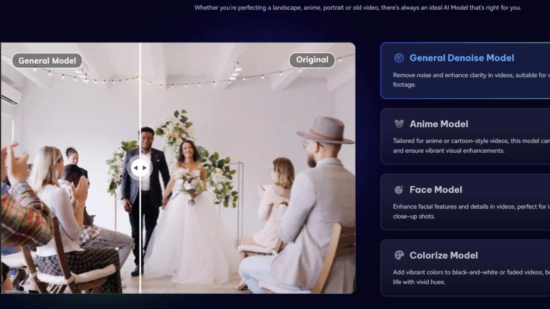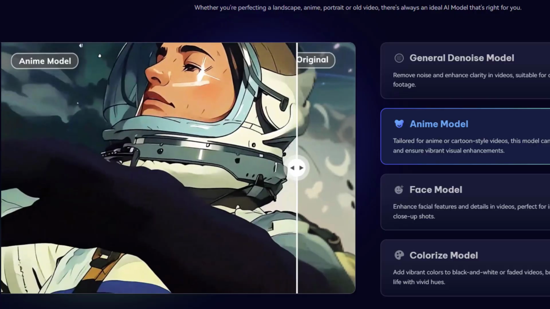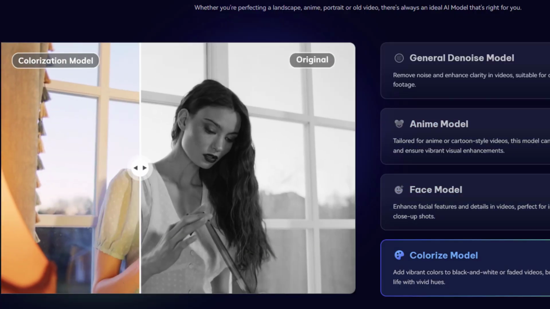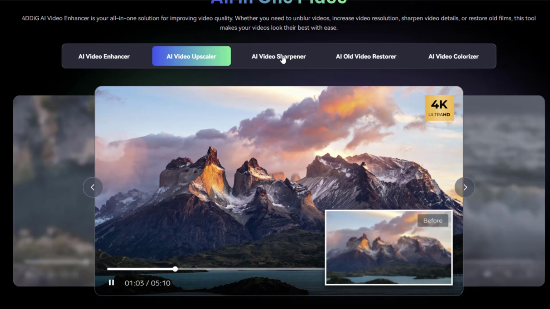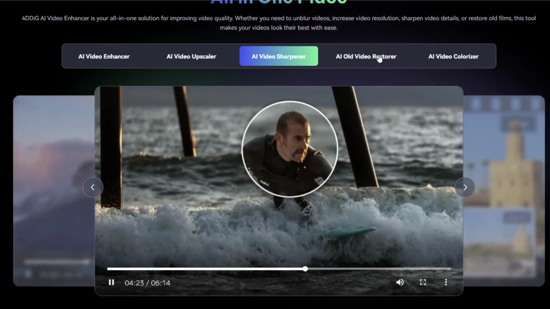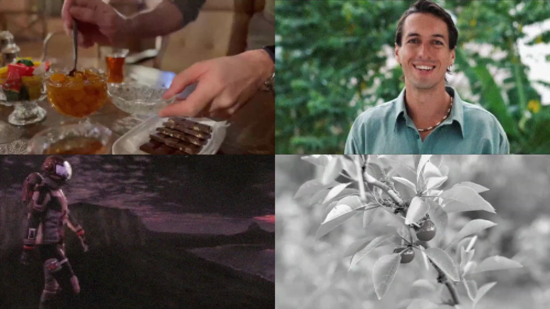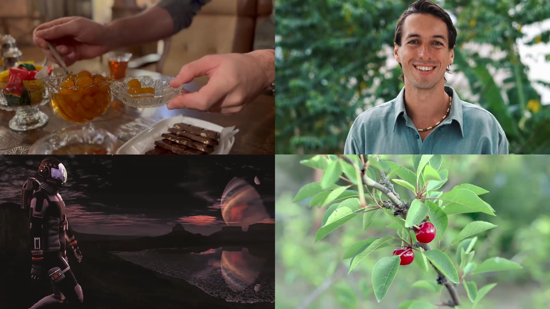A few days ago, I found an old video I made years ago, but the quality was really bad, blurry and low resolution. Then I tried 40 AI video enhancer and wow, it fixed everything in just a few clicks. Now it looks clean, sharp, even 4K. You can unblur, upscale and make any video look professional. Perfect for YouTubers, vloggers and anyone making videos. So in this video I will show how to use 40 AI video enhancer.